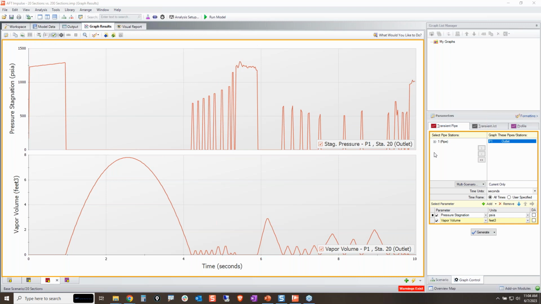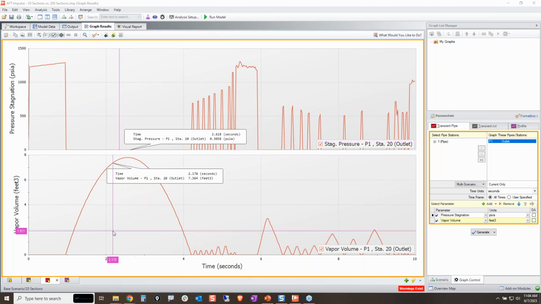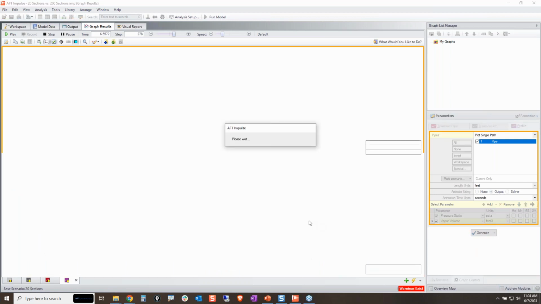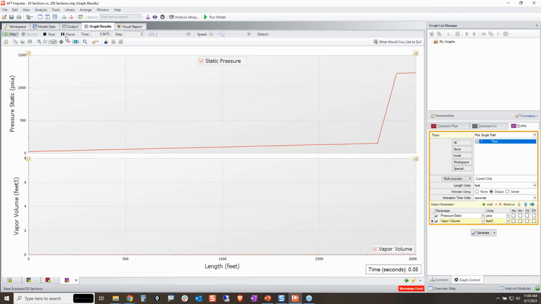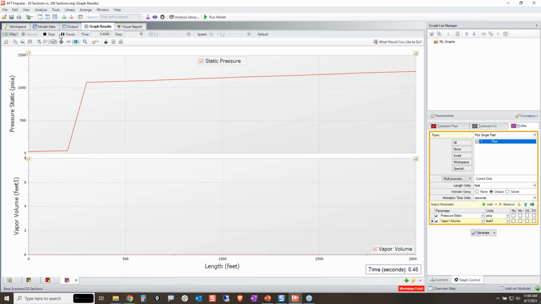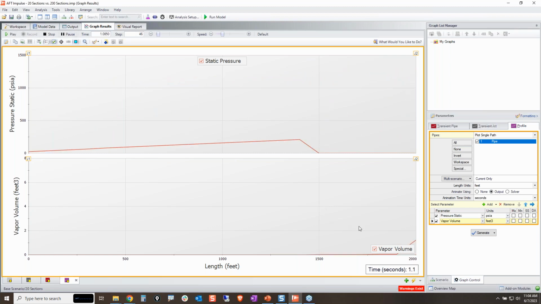So when you first start evaluating the results, spend a little bit of time looking at this. Do your animation of your pressure. We can also add in an animation of the vapor volume as well. I'm going to turn off a lot of these other graphs. And so when we play this, see there's no vapor volumes down here yet. But once we start to cavitate, you'll be able to see now we've got some vapor volumes that are growing all throughout the pipeline.